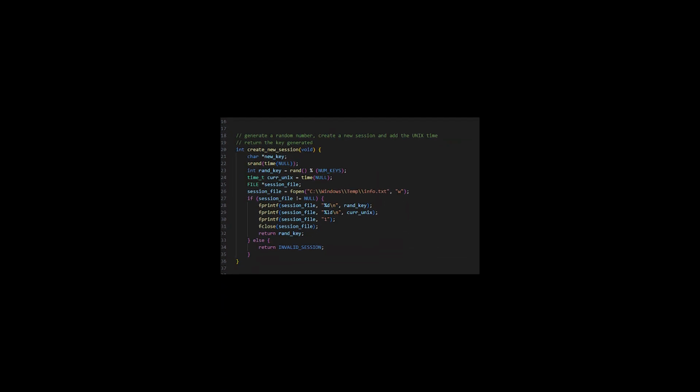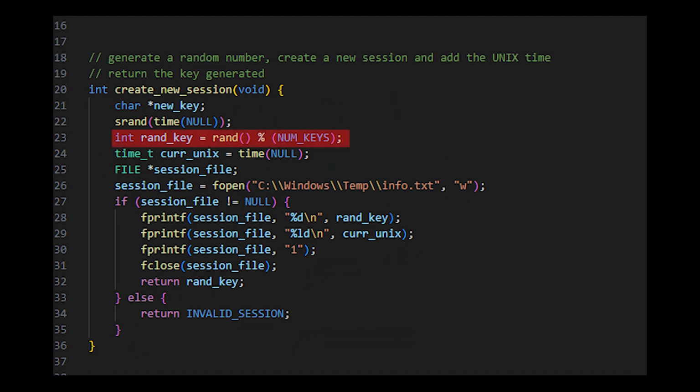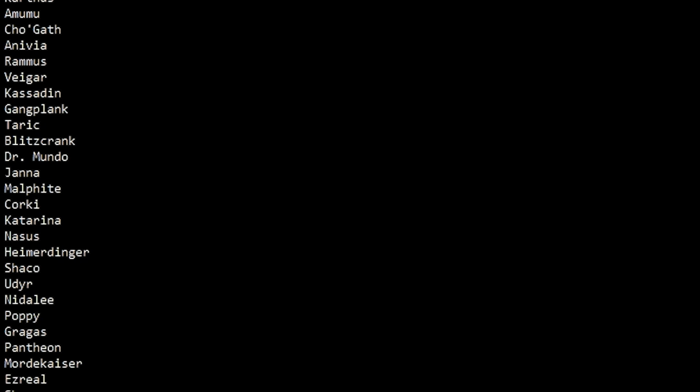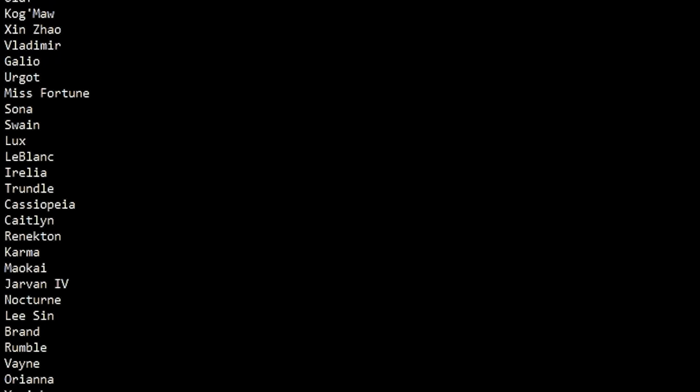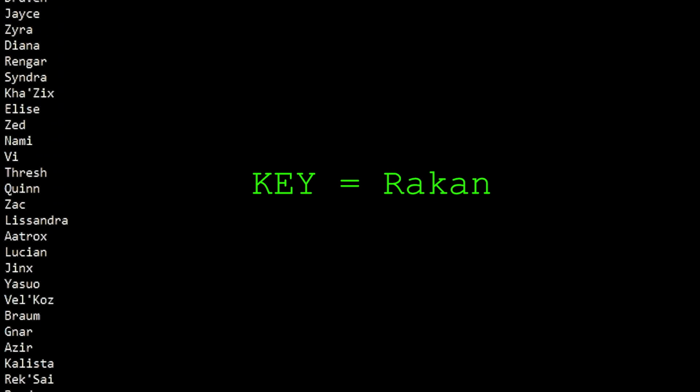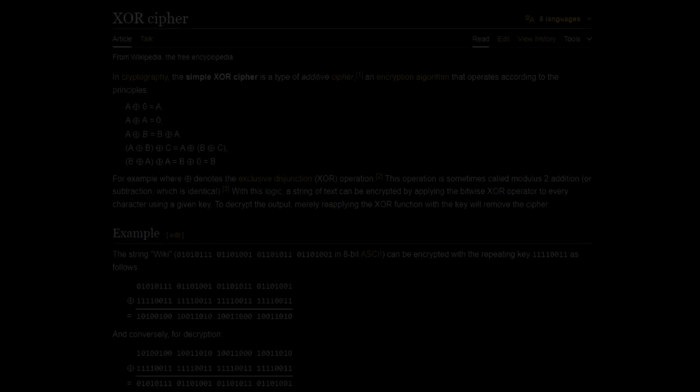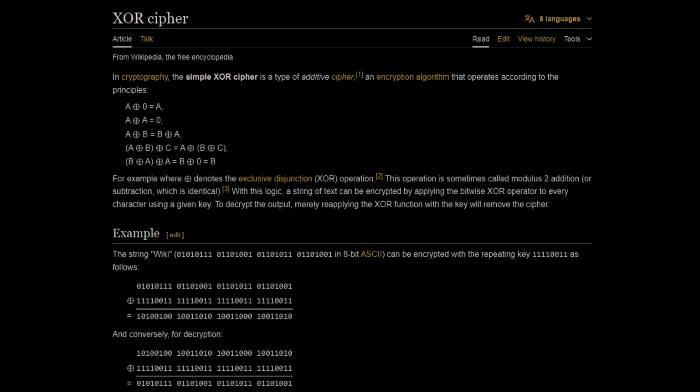The XOR key is constructed by using the randc function to generate a number from 0 to 168. That's because the XOR key is only half of the puzzle. The other half lies within the names of all 169 League of Legends champions, whose names are used as the XOR key. The XOR key is a component of the XOR encryption, which essentially flips the bits of a character based on the bits of the key.